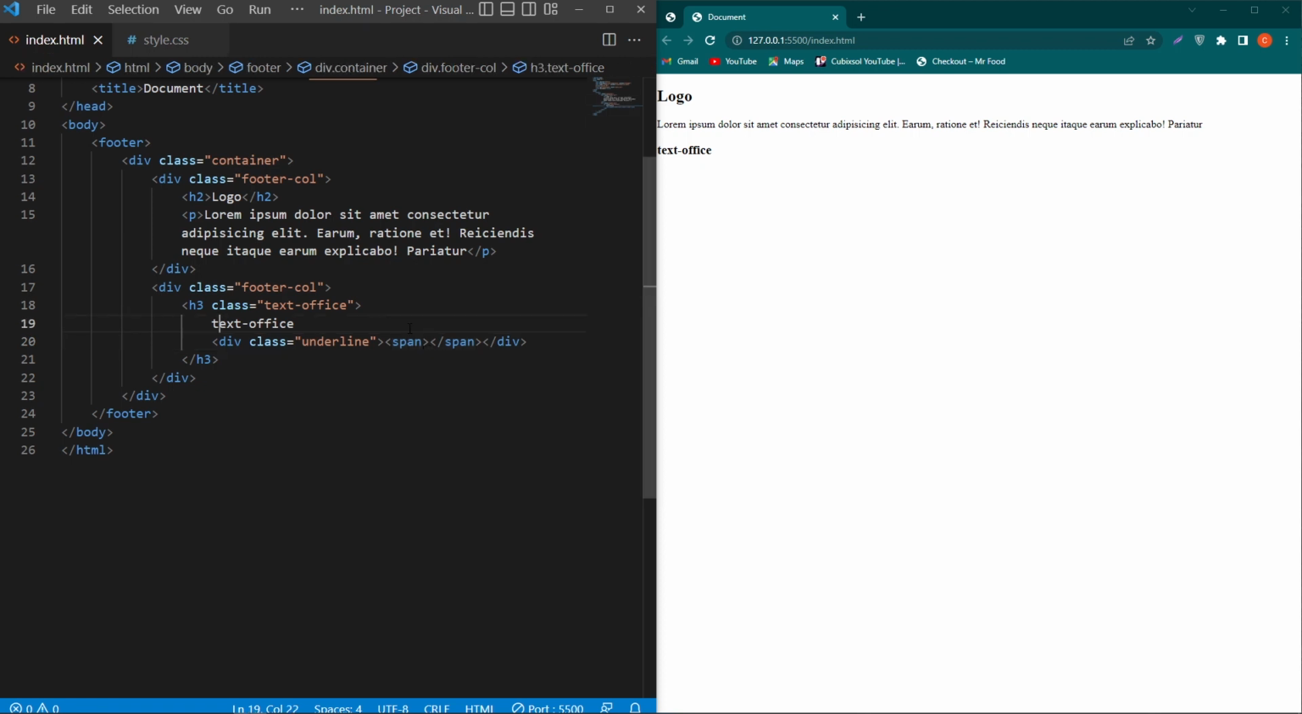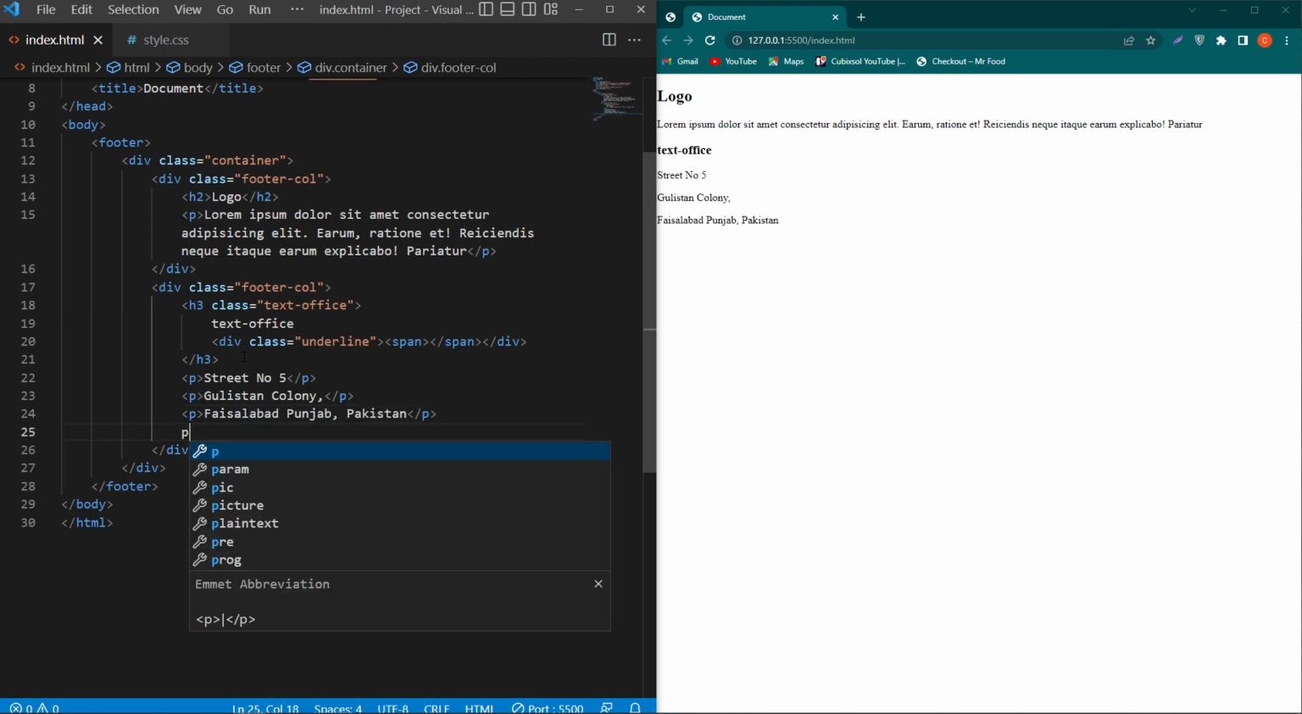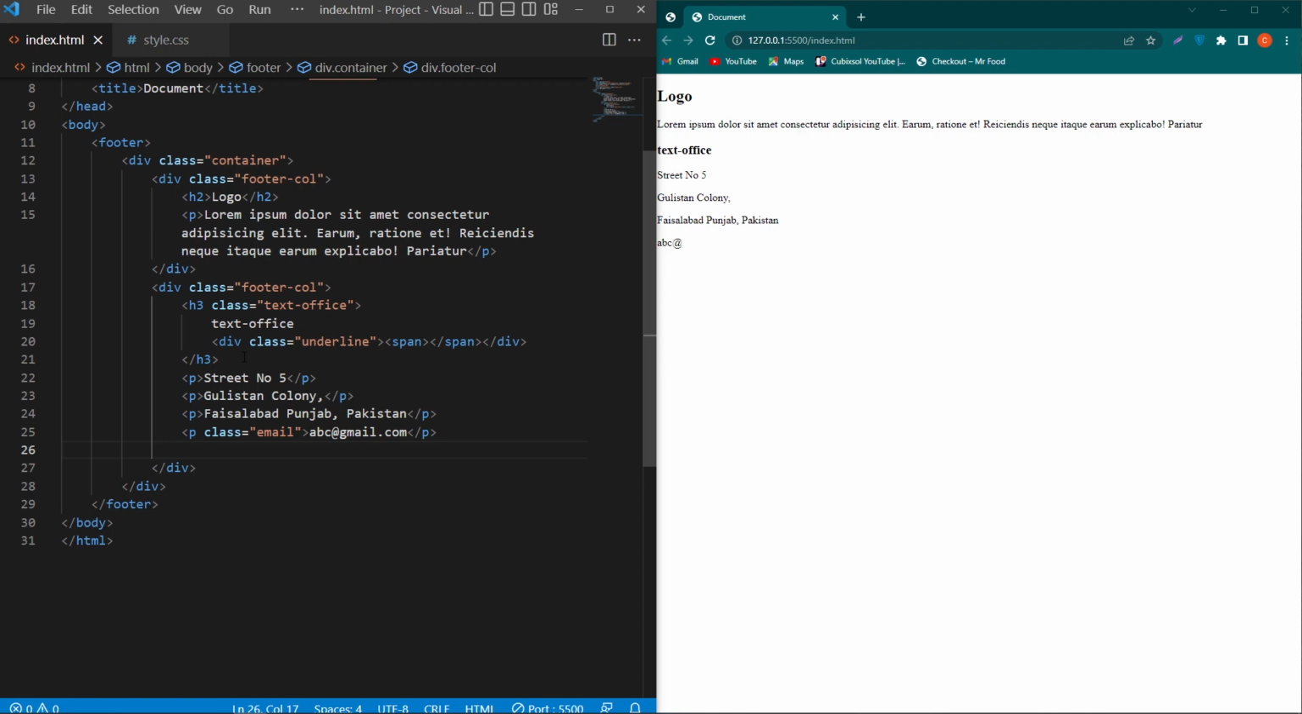So here I will type office, then create a p element here outside of this h3 element, like I will type here street number 5, create another p element here, and I will type here Gulistan Colony. You can type the address here, so I'm just typing a dummy address. Next friends, below this we have to create another p element with class email. So inside this I will type an email, and we have to create another p element with class phone, where the user will be able to see the company's phone number. So this is just a dummy phone number.